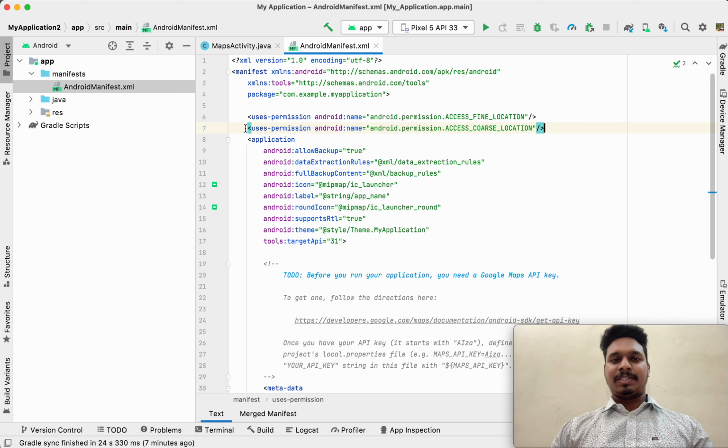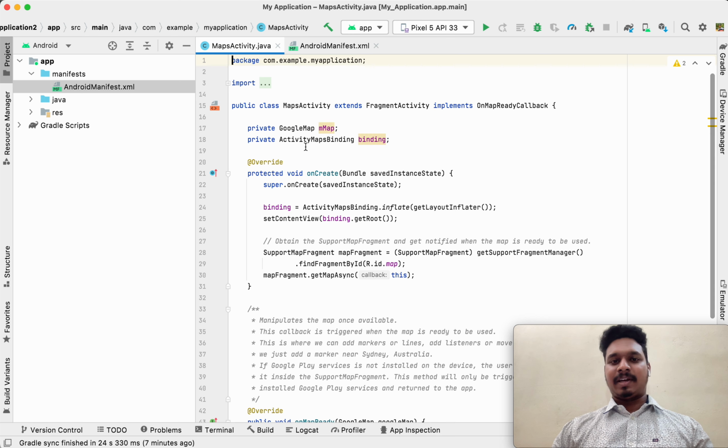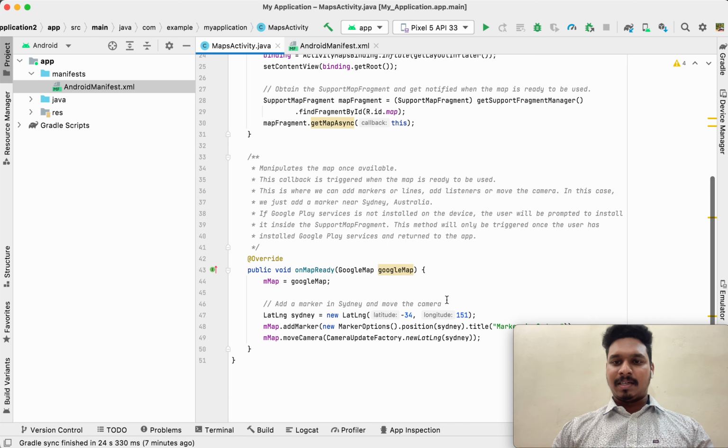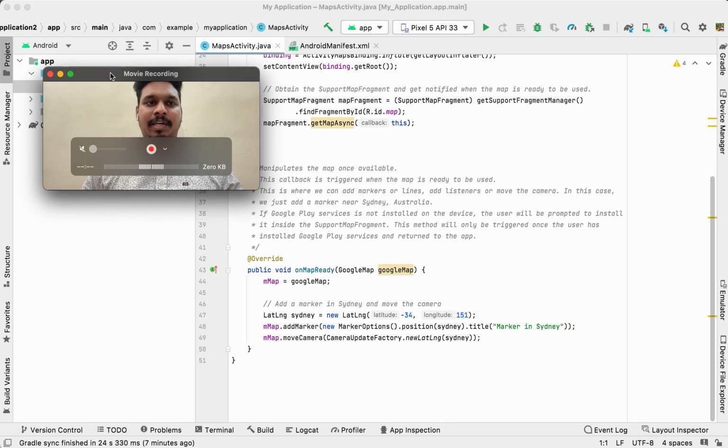In previous versions we did not need to give this coarse location permission. It was optional, but now it's mandatory. So now let us see the Java file. This is how the Java file looks. If I run this Java file, you can see the location.